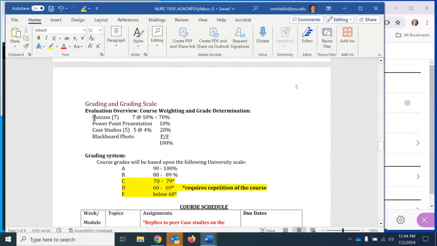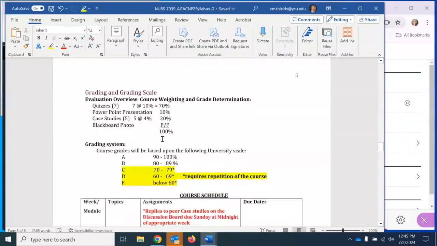Grading scale, kind of just what I went over: 7 quizzes at 10% is 70%, PowerPoint presentation 10%, 5 case studies at 4% are 20%. And I want you to put up a photo by your name on Blackboard so I can see what you look like. When I'm corresponding with you, it is very helpful for me. That's just pass/fail, but go ahead and put your photo up as soon as you can. Instructions are in the first announcement for week 1. That does have to be done to pass the course, but there's obviously no grade connected to that.